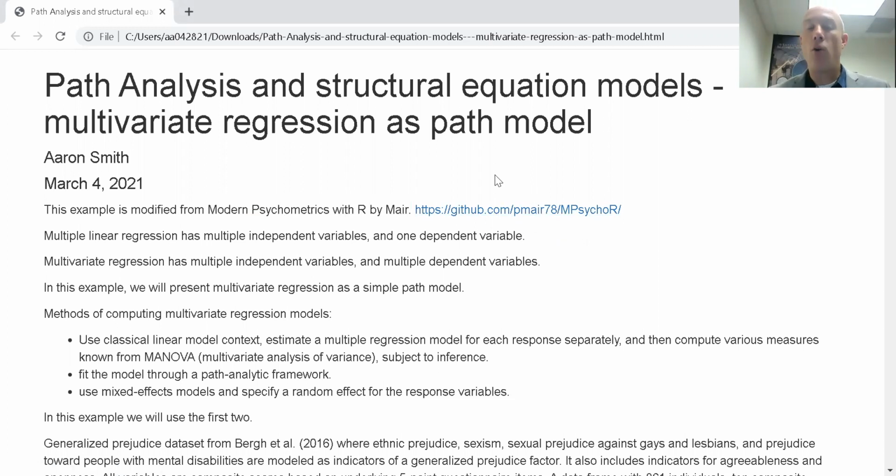Now, I've modified the code to present things the way that I like to code, honestly. And then I also expand on a few points here and there.